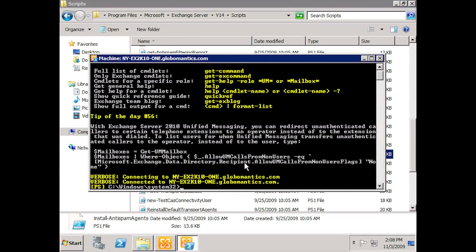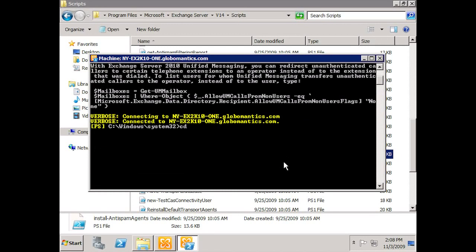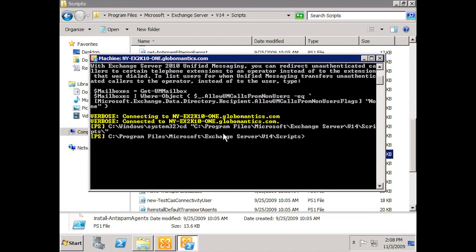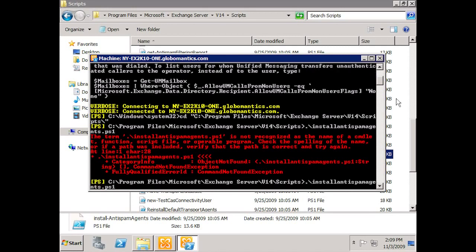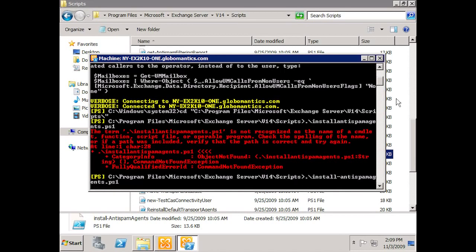Then we're going to go back to our Exchange Management Shell, and let's scroll down so you can see it a bit. And we're going to change directory to that path. Then if we want to kick it off, we can type period slash install anti-spam agents.ps1 and hit enter. And I made a mistake. Okay, that's a good reminder. Let's go back. It's install, and let's put the dash in there, anti-spam agents. That's a separate thing. Install dash anti-spam agents.ps1, and we hit enter.